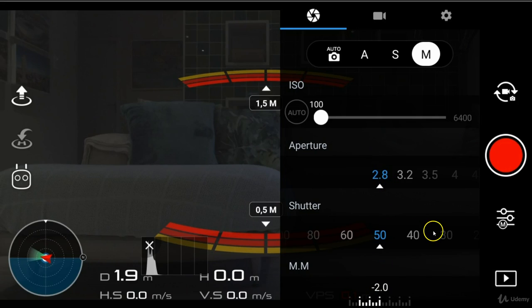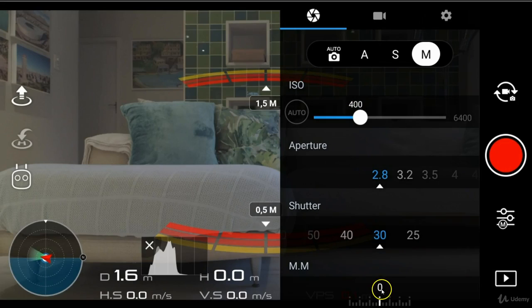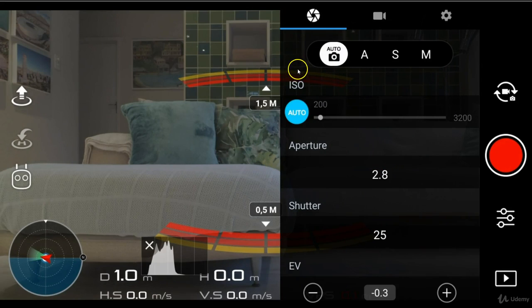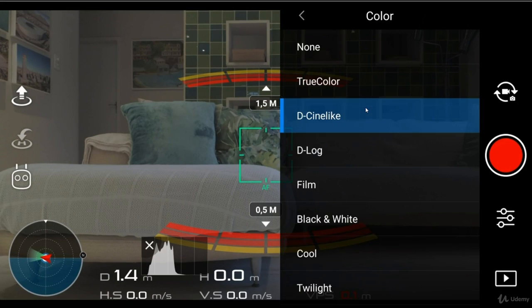So what I'll do is I'll reduce my shutter speed to let in more light, and I increase the ISO. And by doing a combination of those, I get the metering to reflect 0, which means perfectly exposed. And now we're good to go. Okay, I'll bring it back to auto for the rest of the lecture.